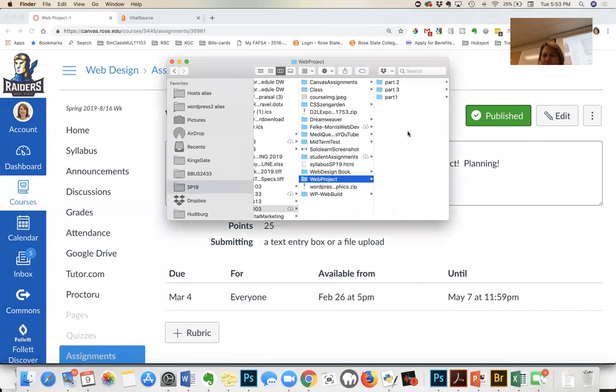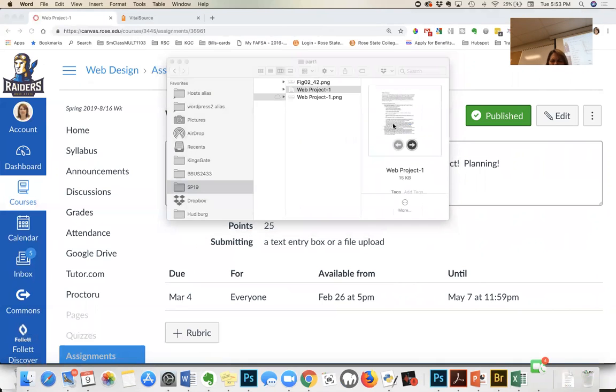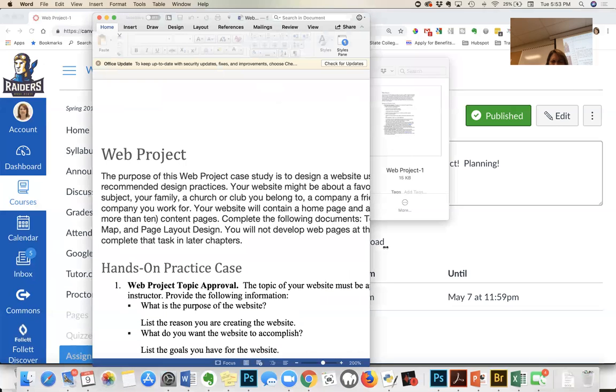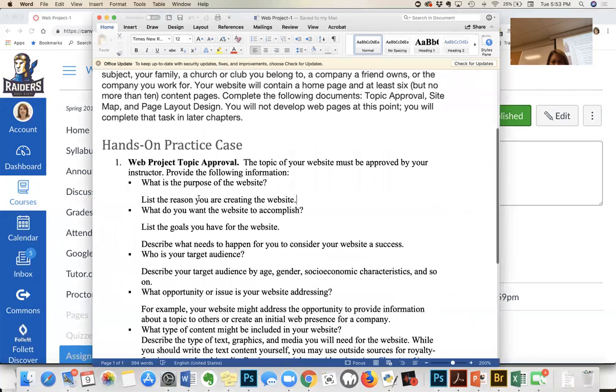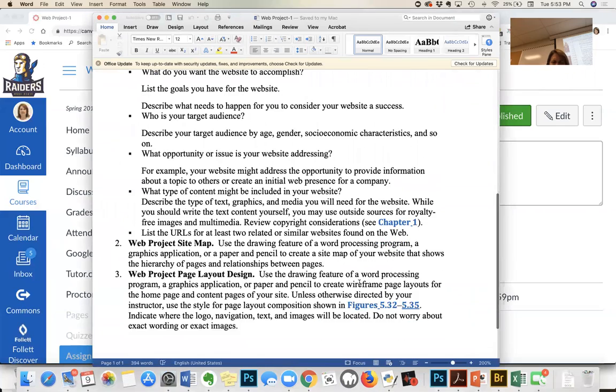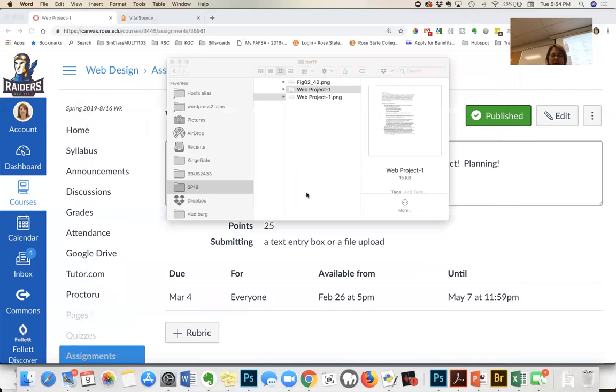So the web projects are one of the main sources of your grade because it's like 30% or something like that. I'll look again. What this one was is your web project topic approval, and then you answer these questions, and then you create a site map and a page layout design. And if you look at JavaJam, you had to do the same thing for JavaJam. Did you have to do it for JavaJam? It was already done, and so you can see what it is. So that was part 1.